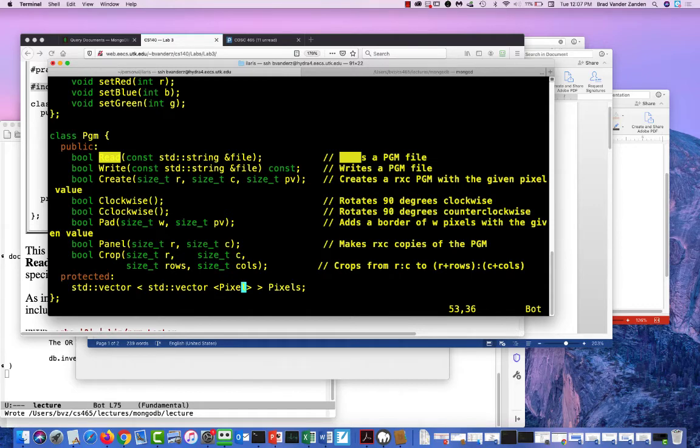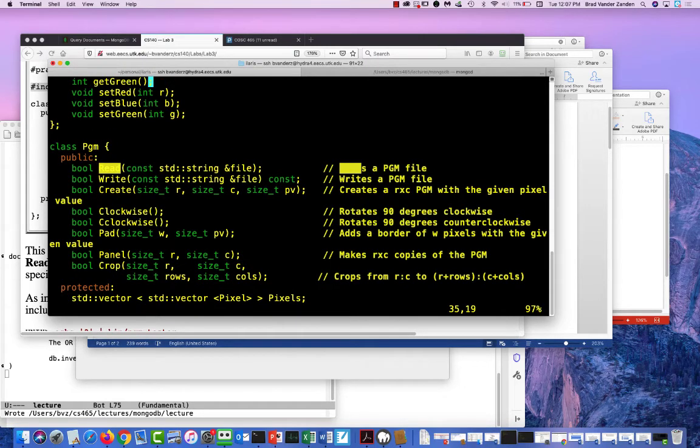Okay, so we can have vectors that store objects. And clearly, in this case, we can have classes that store objects. In this case, a PGM class would be storing a 2D vector of pixels. Okay, so it's okay to use classes inside other classes, like this. So questions about that?